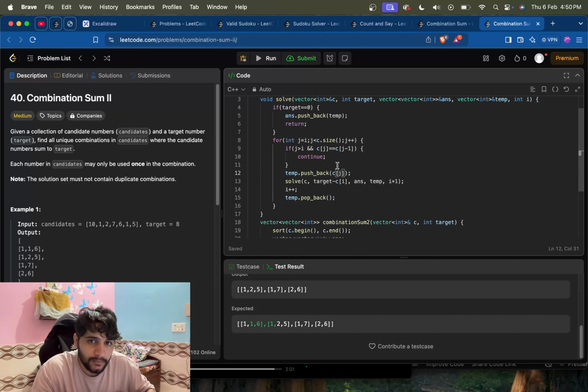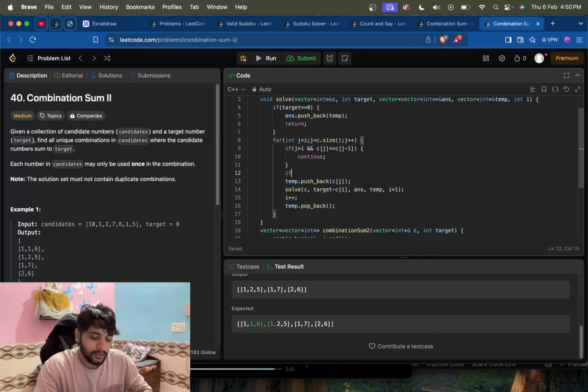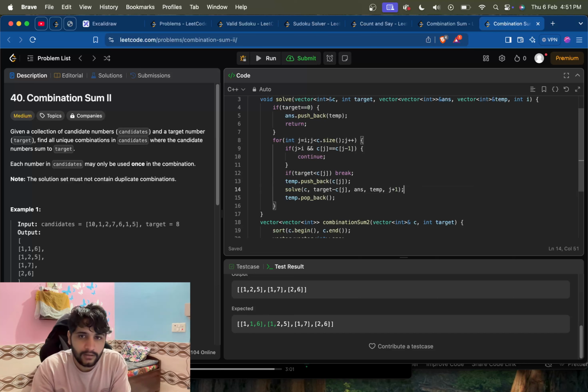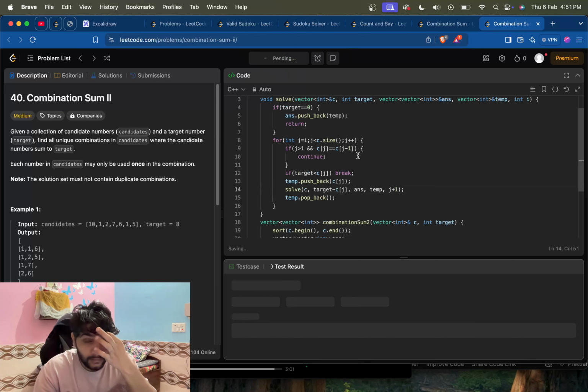Okay, we will only push back if the target is greater or equal to the cj. Okay, and if it's not, like if cj is greater, then we will break right there. Okay, otherwise we will push back cj, we'll do this, and we will go with j plus 1, correct, and we can remove this, and again it will pop back. Let's see.